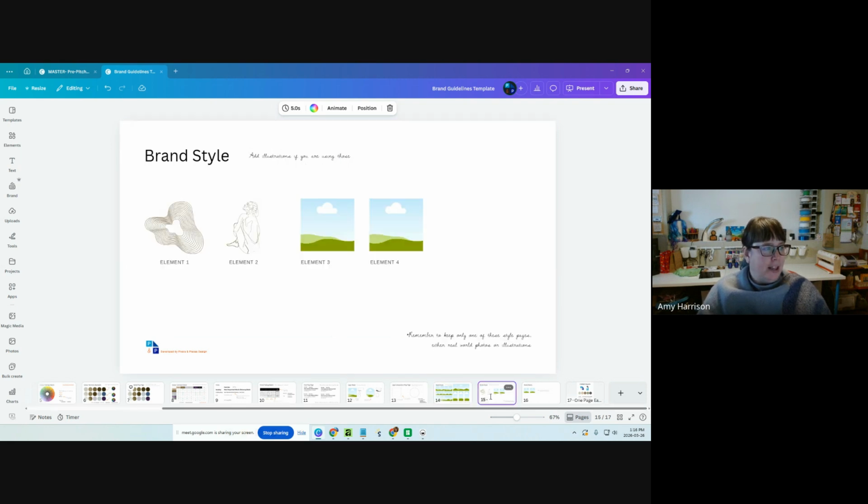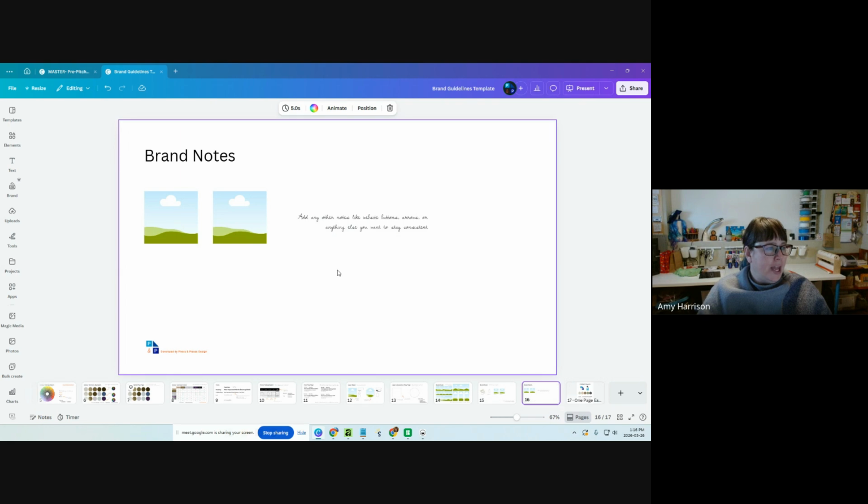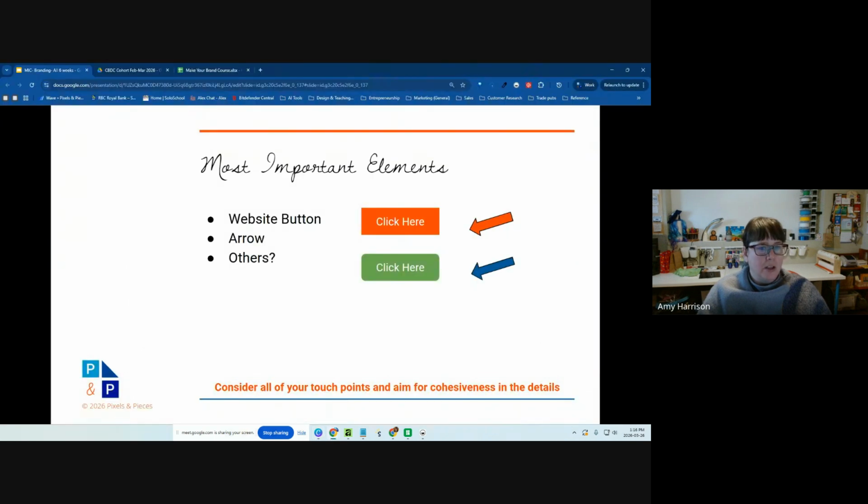And then I left you another page where you could put illustrations if you want that. And then I left you another page to add any notes about website buttons or arrows or anything else you want to capture so that you can stay consistent across all of your channels.